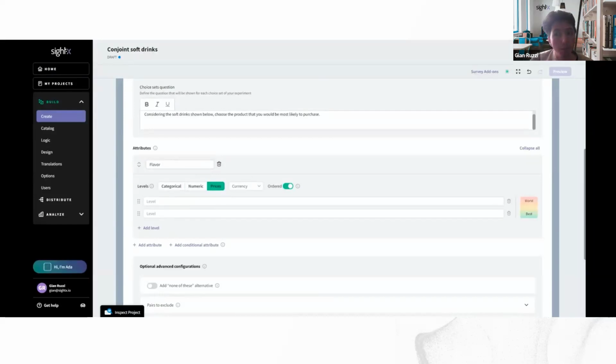Numeric variables are things like volume, length, and weight. Anything with a numeric measure in units other than price. Prices are just that, variables for the cost of the product. It is important to differentiate between numeric and price variables because only price variables can be used to calculate elasticity and expected revenue in SightX.